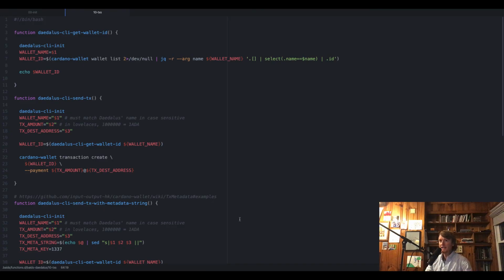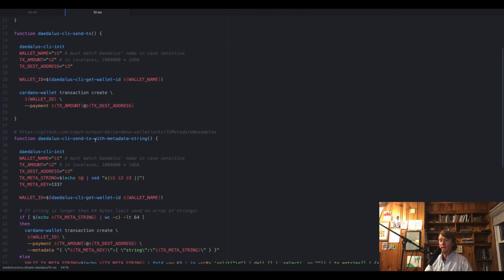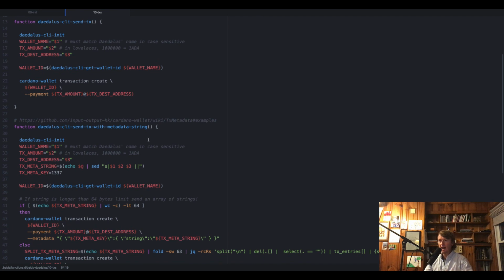Finally, let's take a look inside this 10-TXS, right? This is for transactions. This file has various scripts inside that we're going to be able to use. So the one I just showed you is Daedalus CLI send TX with metadata string. And there's probably a lot to understand here, okay?